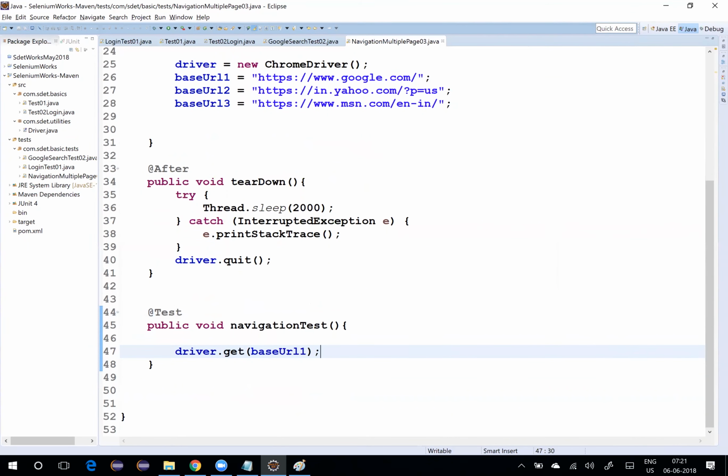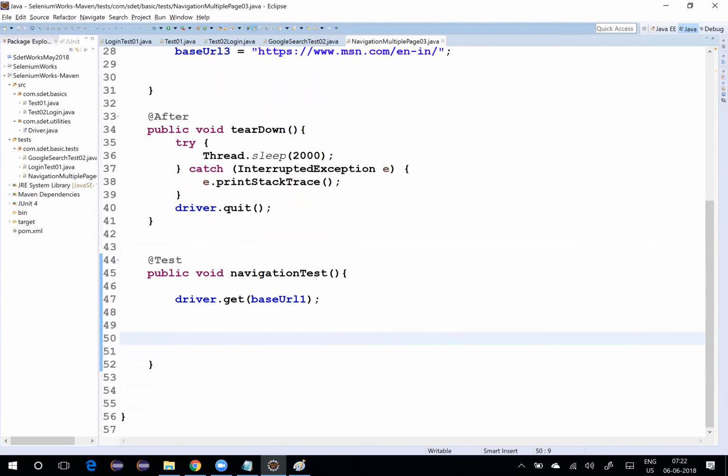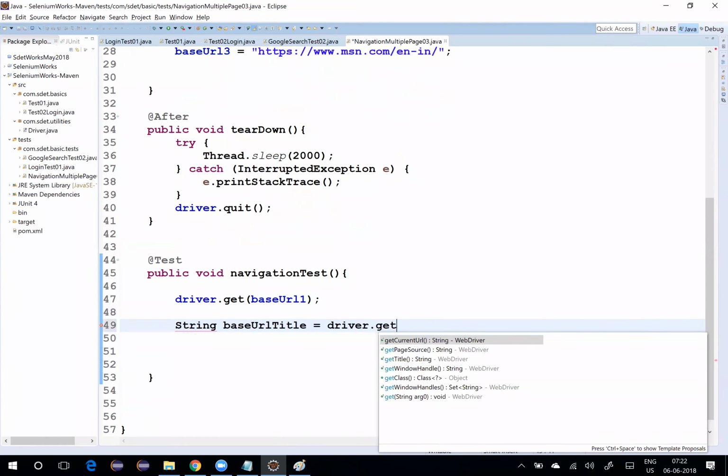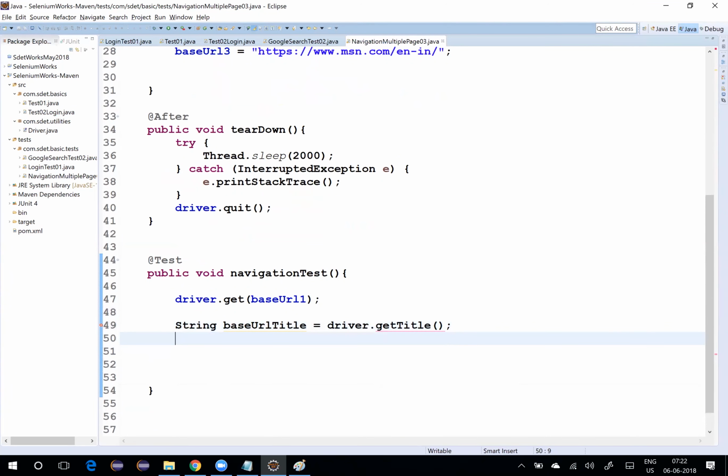Now, I want to do some job. I'm not doing very hardcore development here. Let's focus more on understanding the concept. So once the page is loaded, I'll ask Selenium, can you give me the title of the page? I'll say String baseURLTitle is equal to driver.getTitle. Perfectly fine. So whatever page is getting loaded, baseURLTitle.